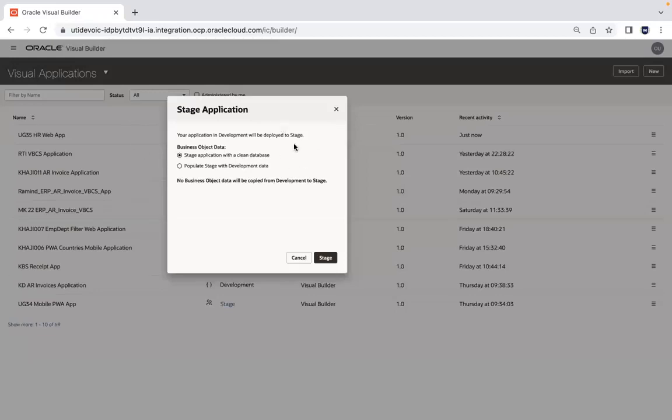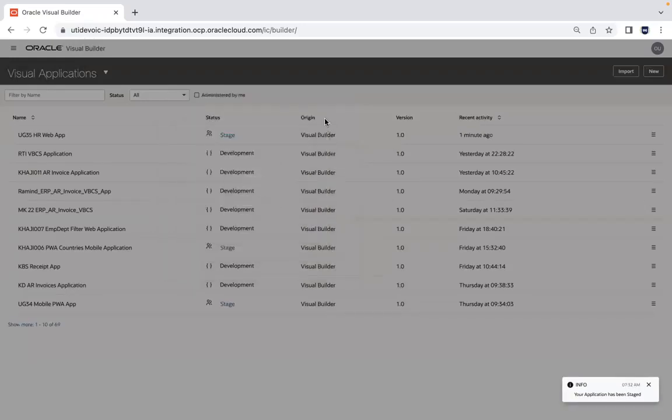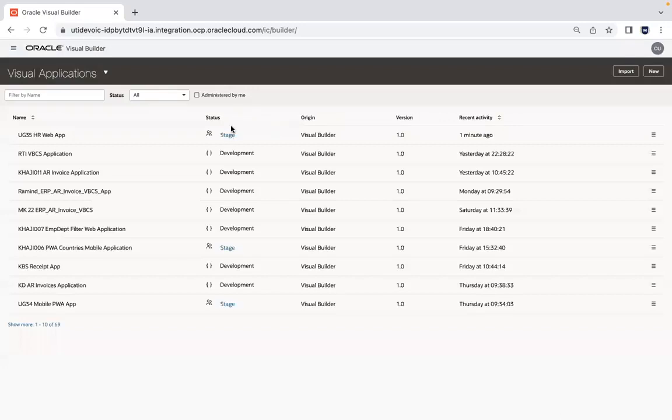So we are trying to stage the application to release it for testing, right? When we release the application for testing, we usually populate this development or stage schema data with development data so that the testing team can see at least a few transactions that we used for unit testing purposes. So you say populate stage with dev data, stage it. Can ignore that, just cancel it. And you see that application is staged now.